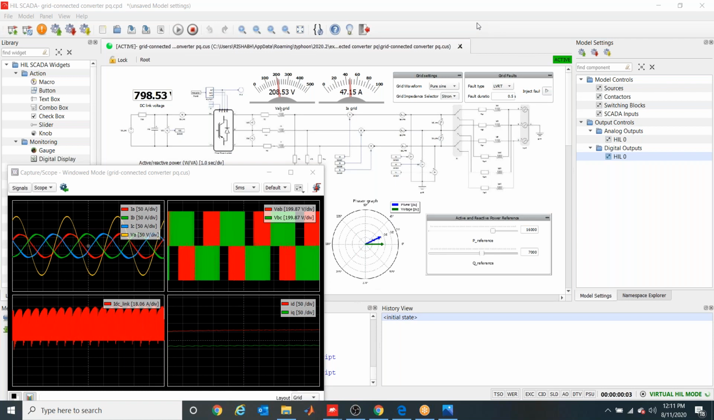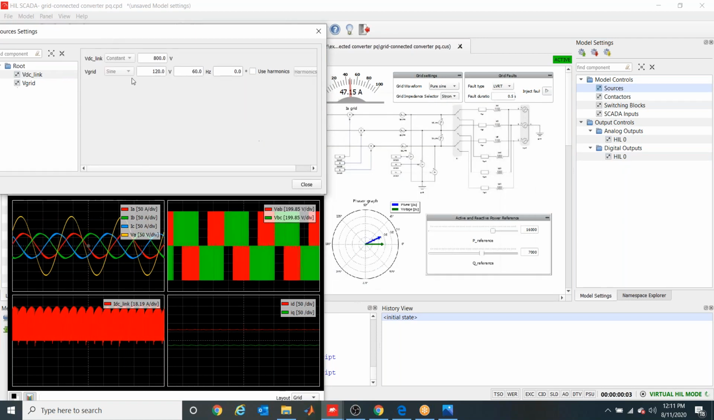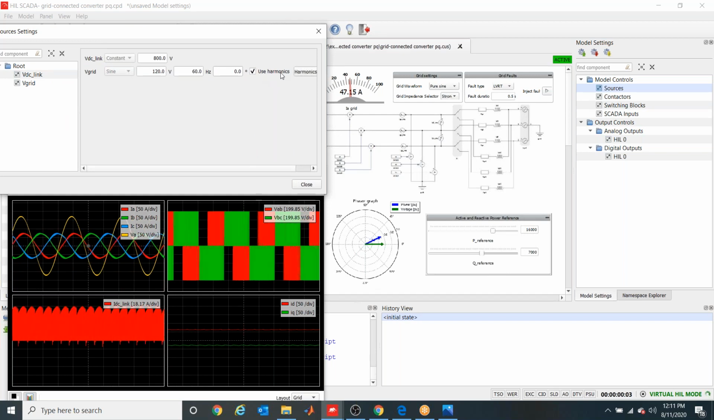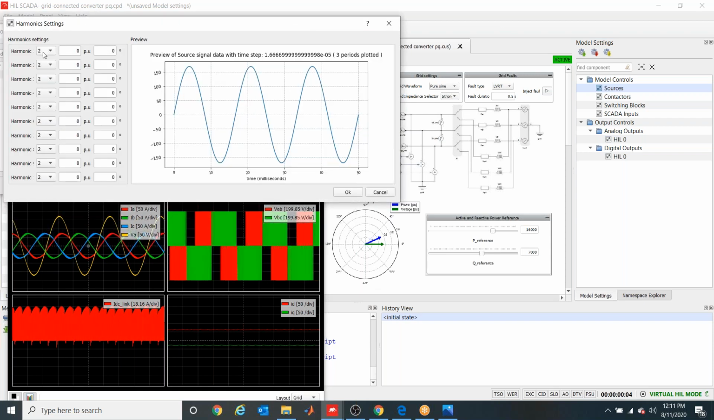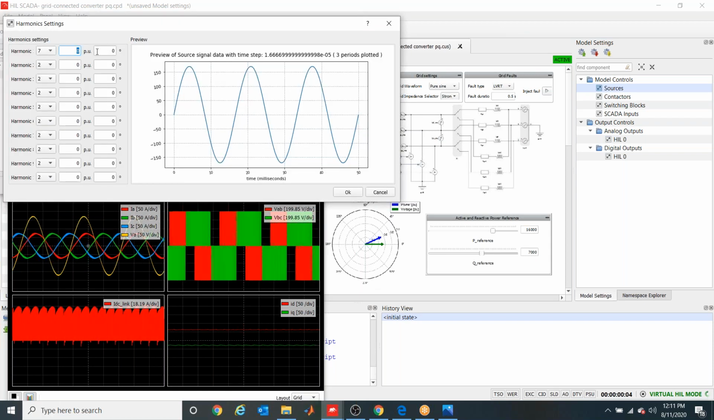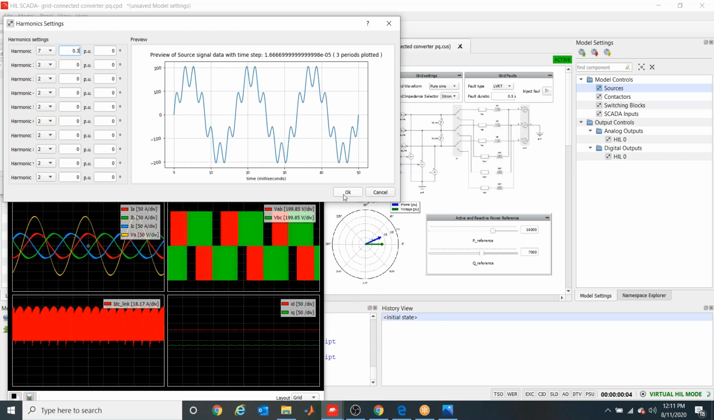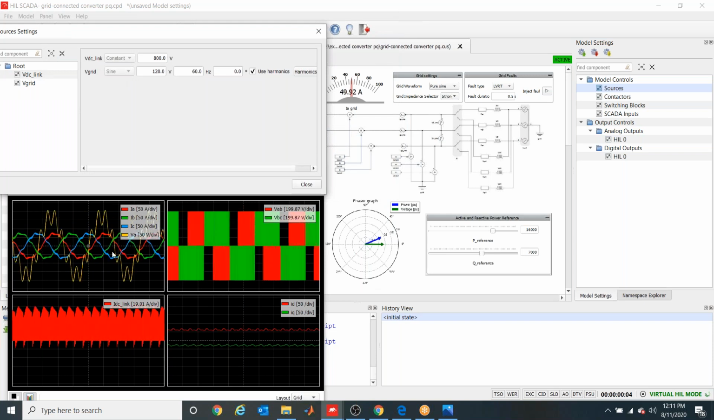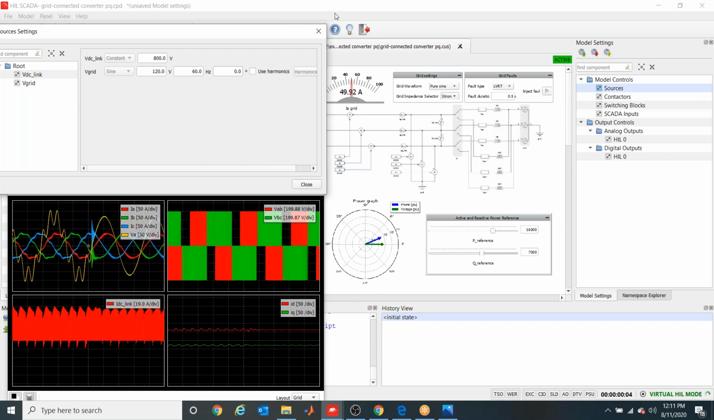Now, if you want to inject any harmonics directly without designing any type of widget, for that purpose you need to go to the sources, and over here you can see the grid sine 124/60 Hz. You need to click on use harmonics, and then click on the dialog box for harmonics. After that, you can select the harmonics, provide the PU values, and then click on OK. So now you can see the harmonic values are inserted. Okay. If I disable it, it will get removed.